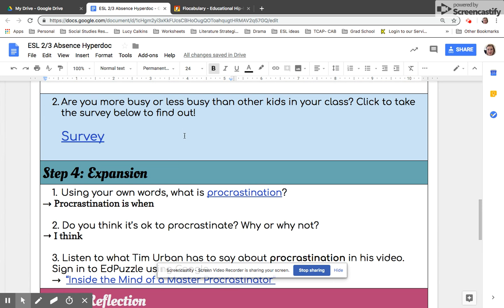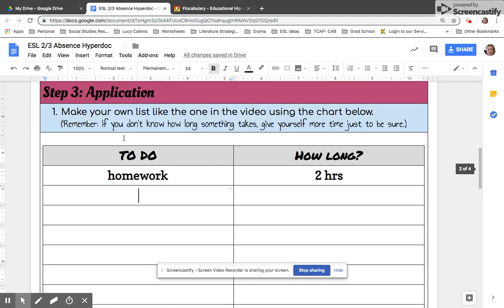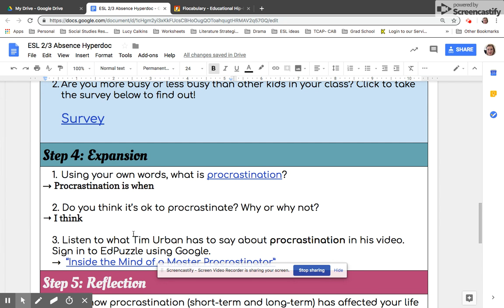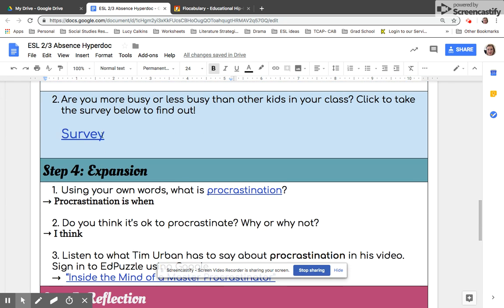Then, are you more busy or less busy than other kids in your class? This survey is to see how busy you are. Do you have a lot of things on this to-do list, or not very many? And how long does that take you? Some of you are involved in sports and stuff. Some of you help watch your little brothers and sisters. So this little survey is to show how busy you all are as kids.